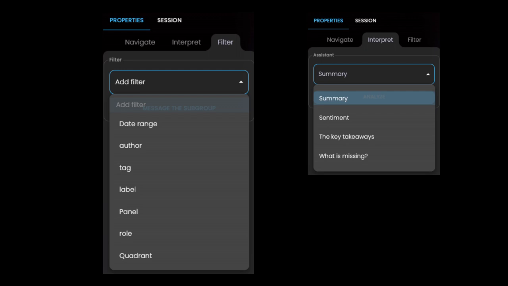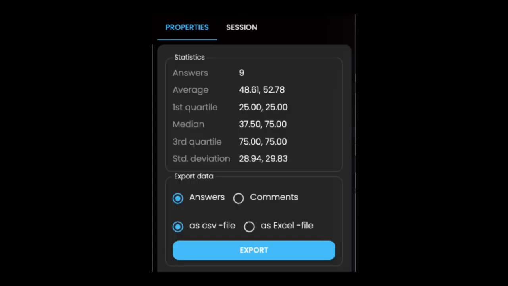On the analysis side, there are four AI-assisted functions utilizing the generative language model. In addition to summaries, a sentiment analysis, monitoring emotional data, and a list of what is currently missing from the argumentation are provided. Data can be exported either by query or question, in text or table format for further analysis.